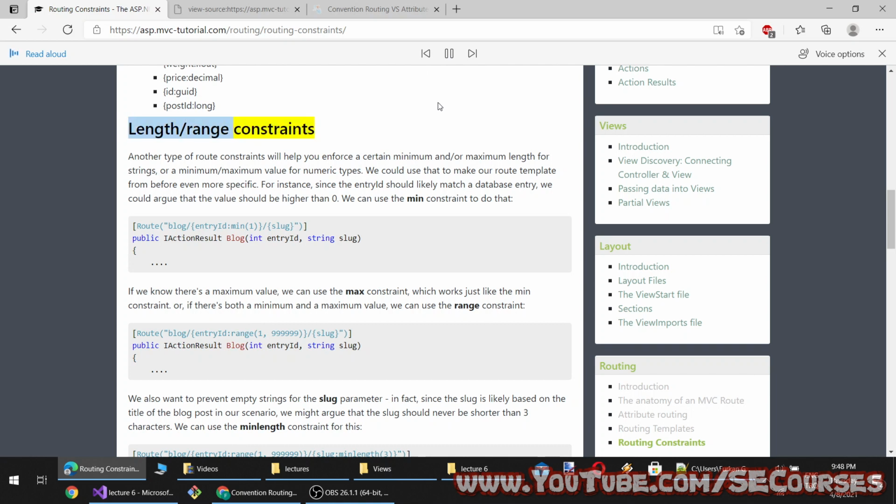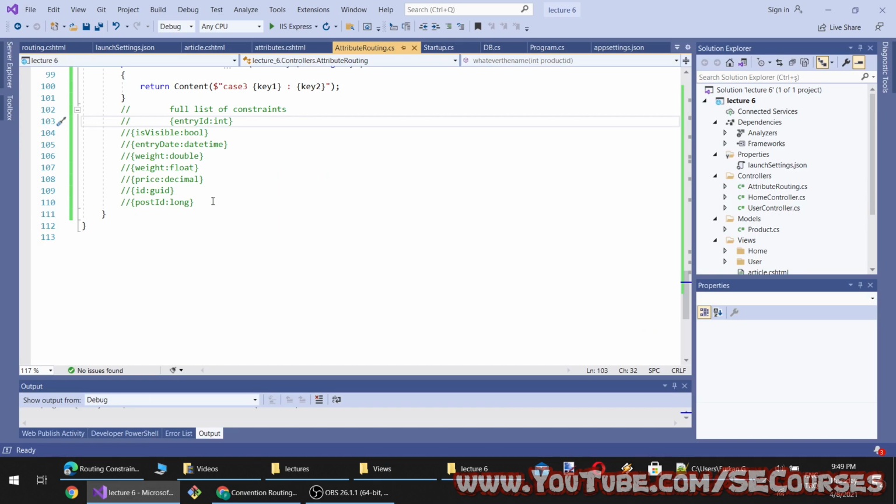Length/range constraints. Another type of route constraints will help you enforce a certain minimum and/or maximum length for strings, or a minimum/maximum value for numeric types. We could use that to make our route template from before even more specific. For instance, since the entry ID should likely match a database entry, we could argue that the value should be higher than 0. We can use the min constraint to do that. Route blog/. Okay, so let's try this.